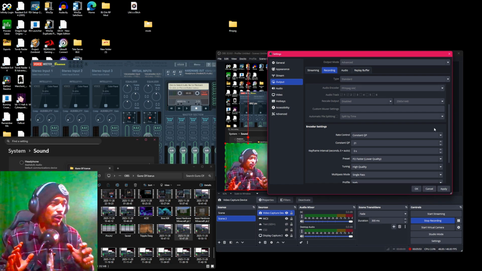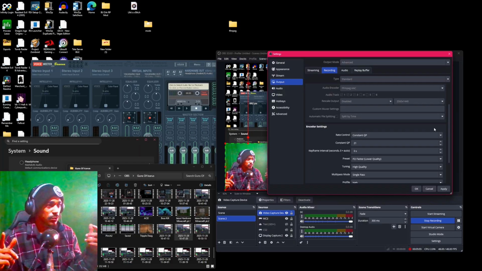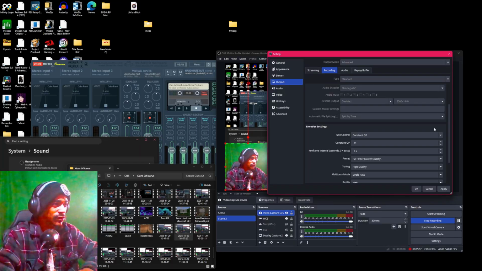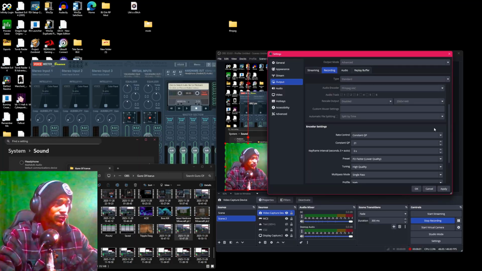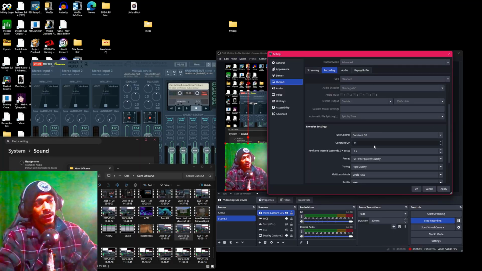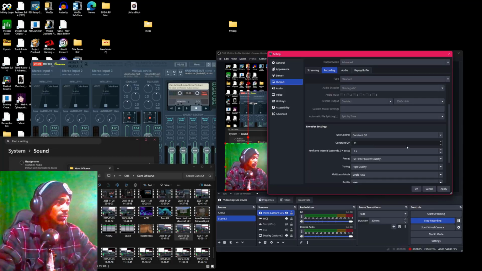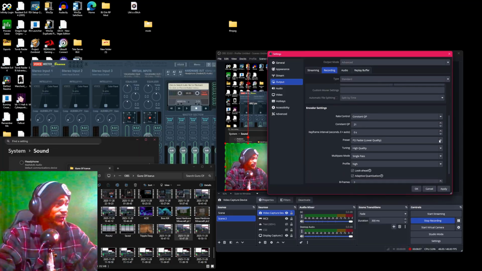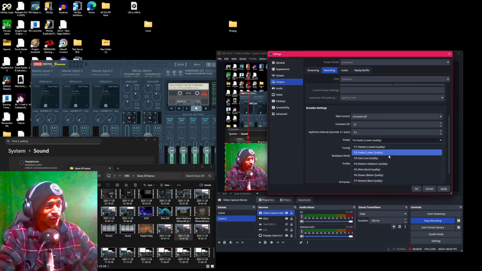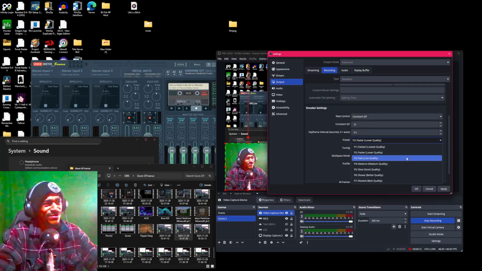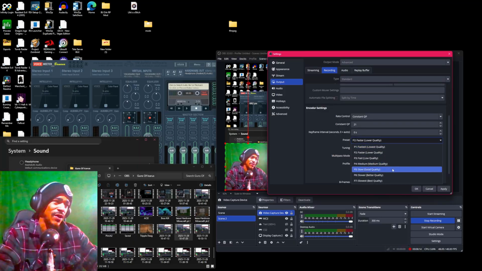There's no hiccups like there are in CBR, or when you're going super fast and everything and turning your mouse and doing the MLG plays. It's not going to look like trash, you know what I mean? So that's why I use CQP. That's why I have it at 21. When it comes to presets, just stick with lowest or lower quality. Like, just don't use low quality, medium, high, better.